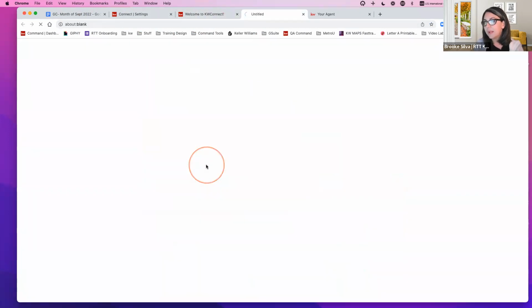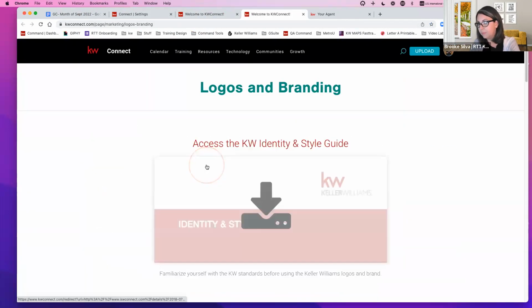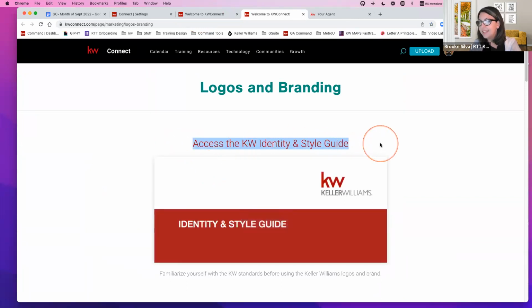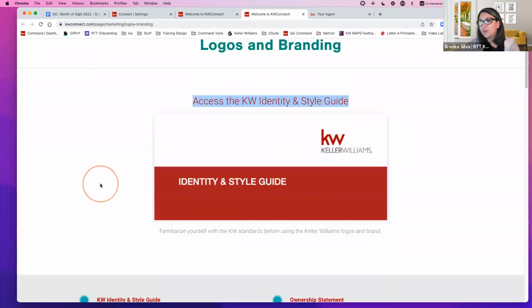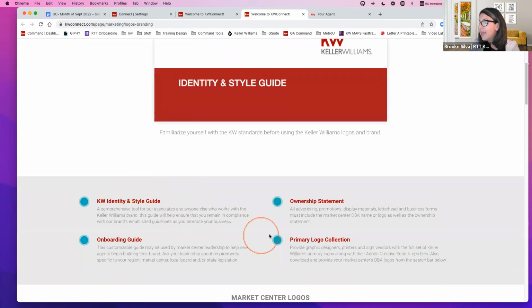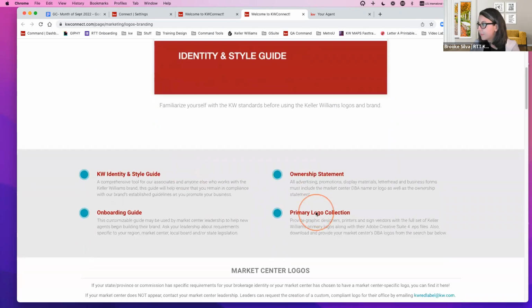Now, oftentimes people ask me, what are the colors of KW? Your identity and style guide will show you all of that. So if you download this PDF, this is all the nerdy marketing stuff that I geek out over, like how many points it has to be from the bottom of the page, or the pixel size, or where you can put things in signs. If you want to nerd out on what you can and cannot do with marketing, that will tell you. It also talks about the ownership statement. Again, all advertising must have the logo and the ownership statement that each office is independently owned and operated.